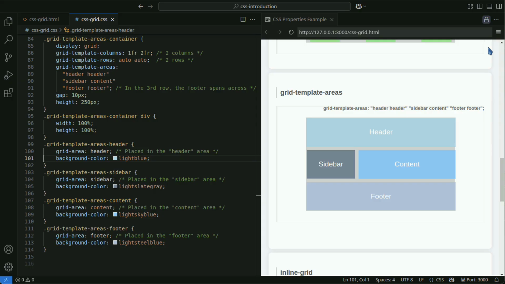In this example, the grid is created as follows. In the first row, header is placed across 2 columns. Sidebar is placed on the left and content on the right in the second row. Footer is placed across 2 columns in the third row.